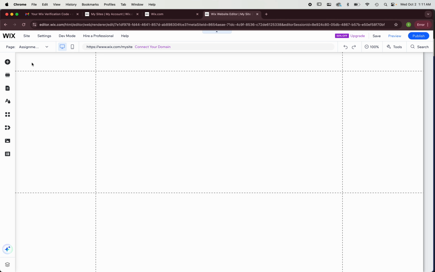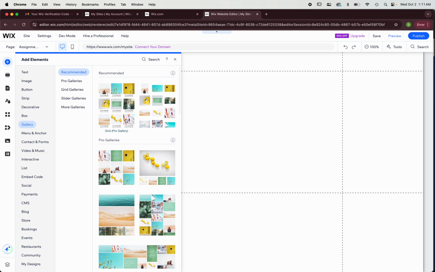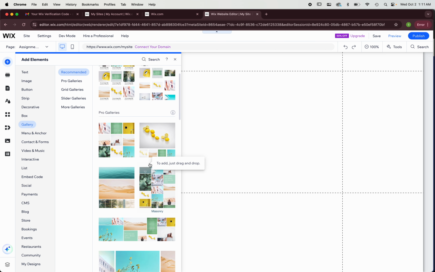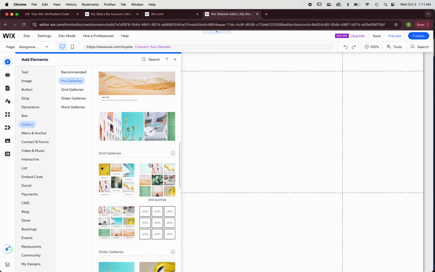Many assignments in this course have 5 images, 10 images, 3 images, 8 images. You can add them one at a time, but when you get into multiple images, it's much, much better to use what's called a gallery. Galleries are very organized ways of adding multiple images. So go to plus for add, go to gallery, and then there's all these different gallery styles you can choose from. Pick a gallery style that you like.